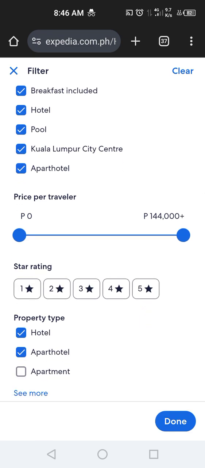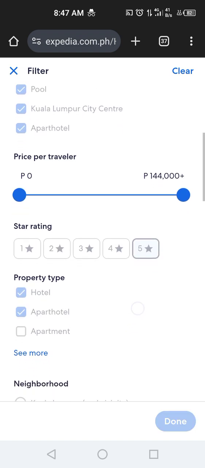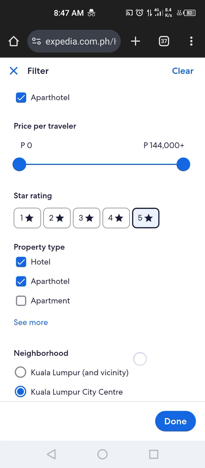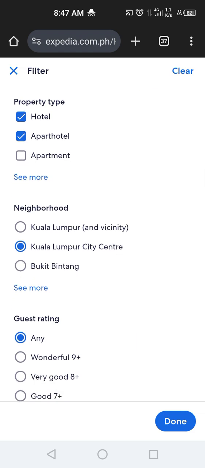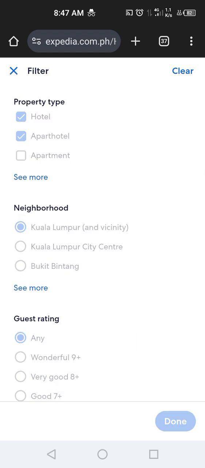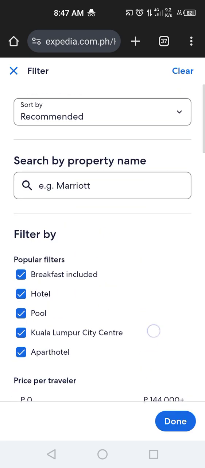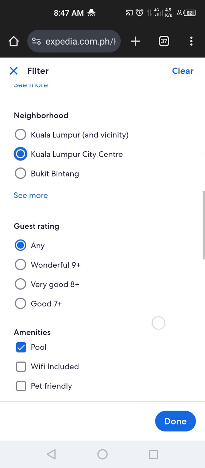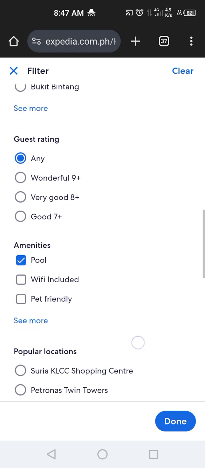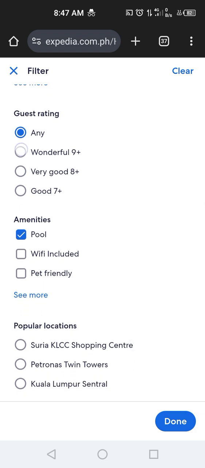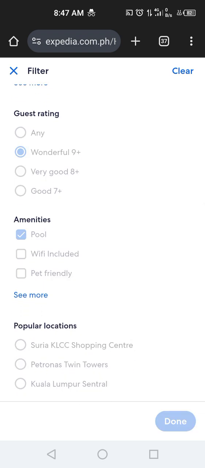So of course, our goal is to book a 5-star hotel. So let's just click here on 5-star hotel. Yeah, maybe it's just going to be here in the center. Of course, it's good. Should be wonderful.